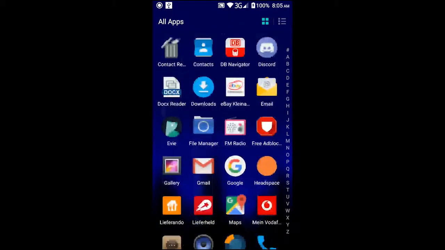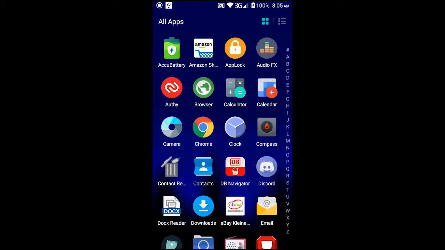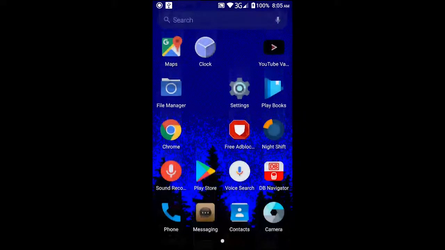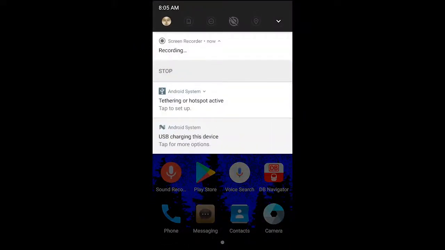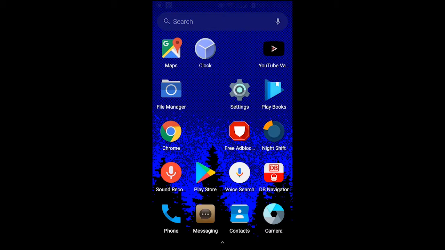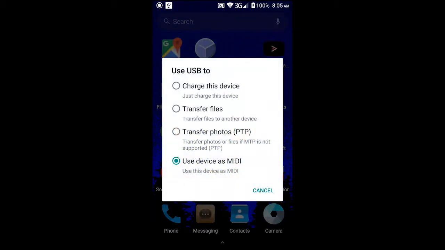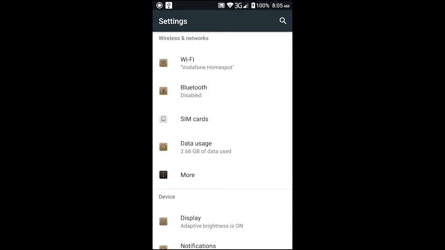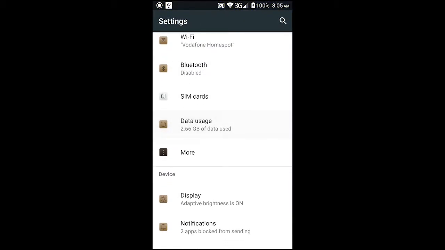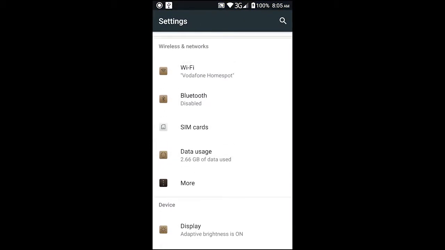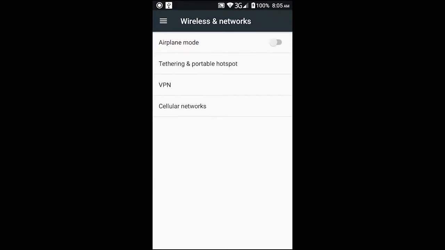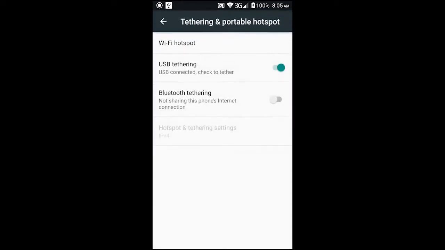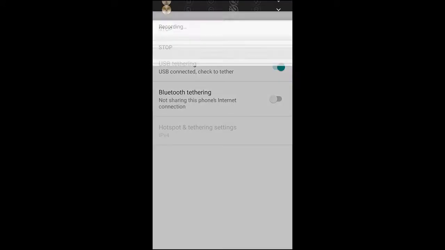So on your Android phone, there's two things you have to do. First off, you got to change the USB behavior. You swipe down and you tell it to use this device as MIDI device, so it uses the internet connection and it's not used for data transfer. And then in your settings, go to wireless networks, check more, and there's tethering and portable hotspots. And if it's connected by a USB, you just tick or enable USB tethering.